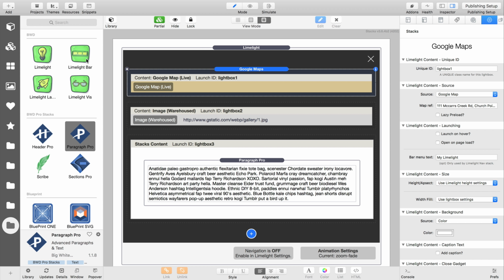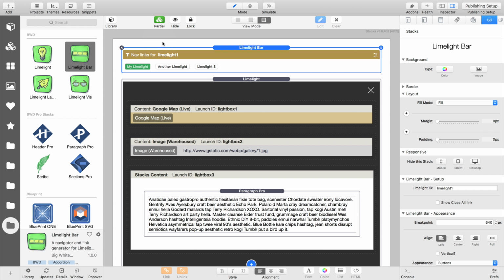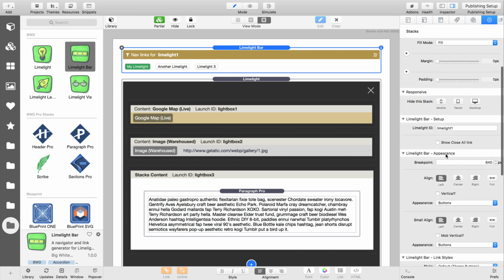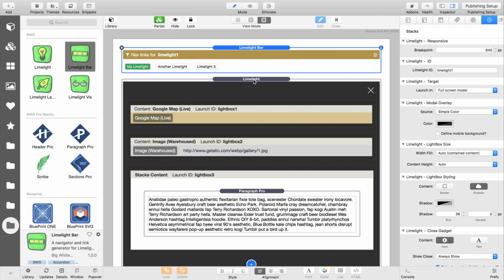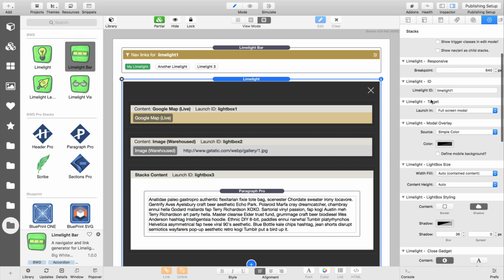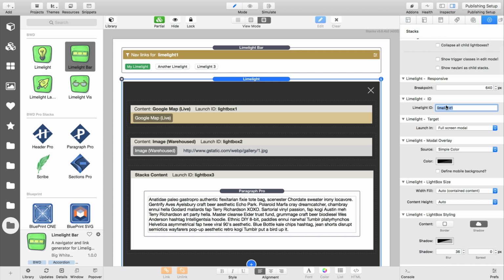And we'll drop a Limelight bar stack onto the page. Now this is going to generate a link for every Limelight lightbox that's inside the Limelight stack with an ID of Limelight 1. So if we look in our bar settings, we can see this bar is going to be generated from a Limelight with an ID of Limelight 1. And here is this Limelight's ID at the top of the settings, Limelight 1. So the default settings for the first bar you add will just work.